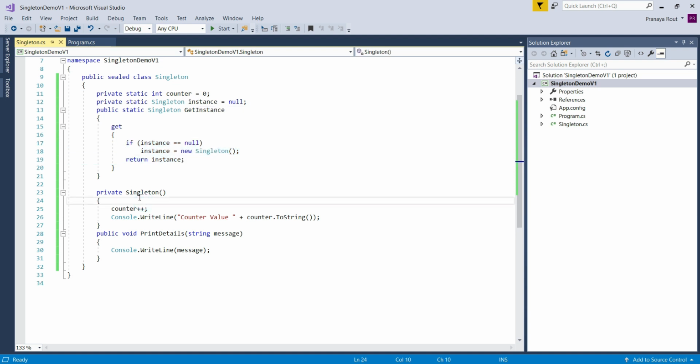Further, if you notice, within the constructor we are creating one counter, and we are just increasing the counter variable value. This will show how many times the constructor is executed. So we are done with our first version of the singleton design pattern implementation, which is not thread safe. Later, we will see how to make the singleton instance thread safe. Let us see how to use the singleton instance.